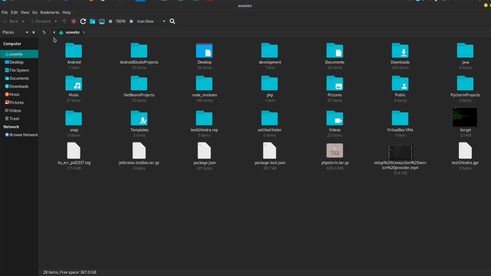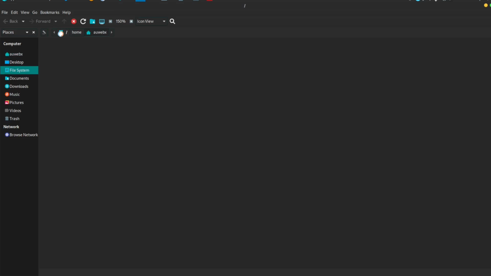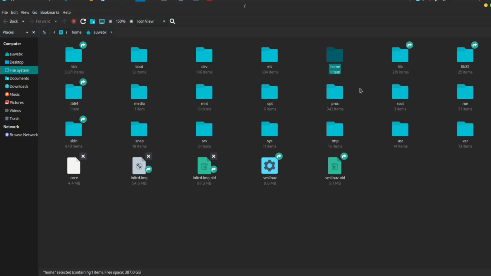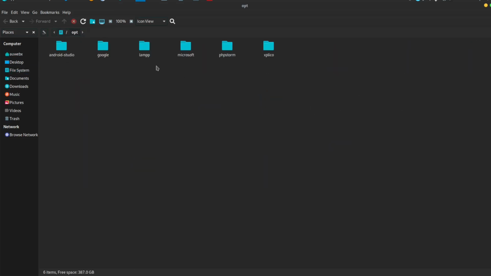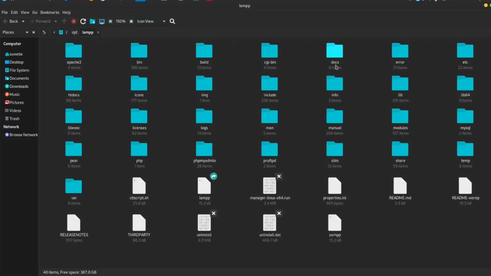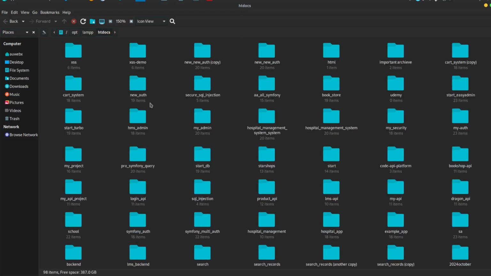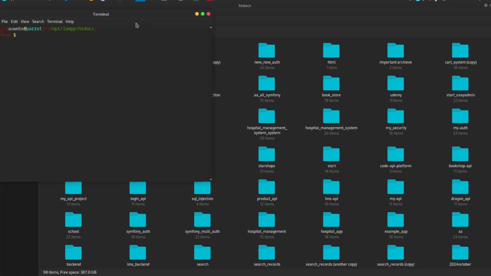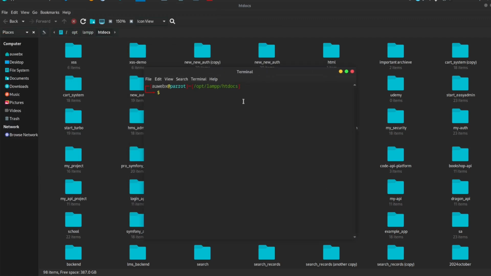Here I'm not using Windows, so I'll just follow this process. opt, then I have lamp. Then inside that, at the end, I find myself in the XAMPP folder. Next, you can see we have htdocs. Then you just double click on it. And inside this, I'm now going to create the new project. So I'll just right click. I'll open my terminal in this particular folder.